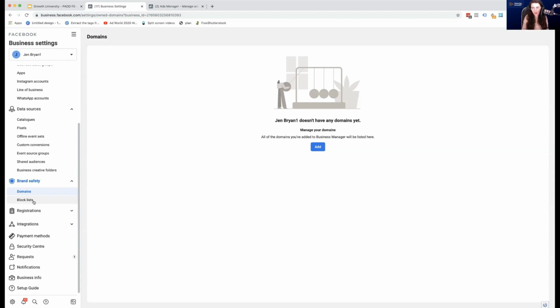But what you want to do is make sure that if, for example, you have an app and you do want Facebook to place your app adverts on different apps, then you want to make sure that those apps are not in conflict with your brand and your brand goals.